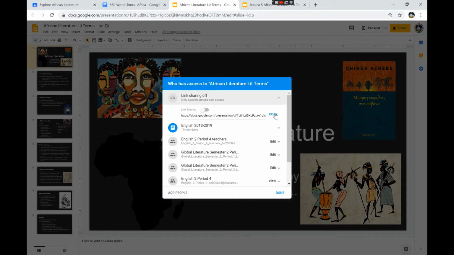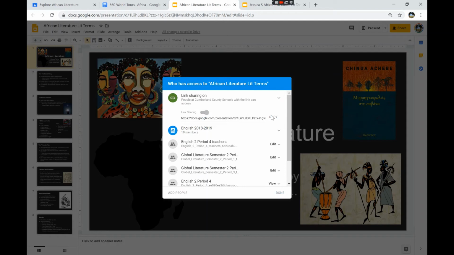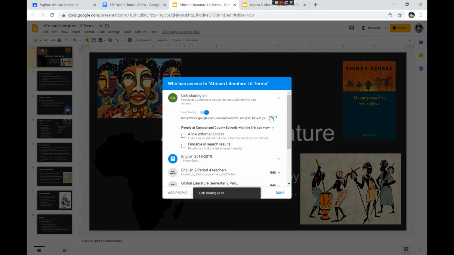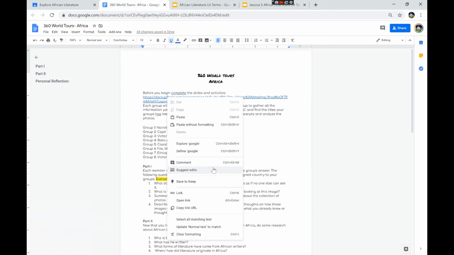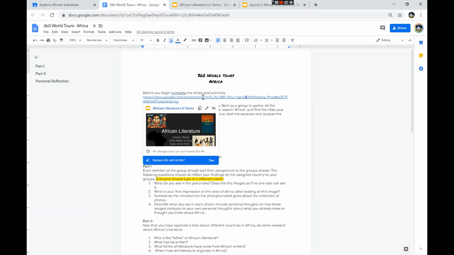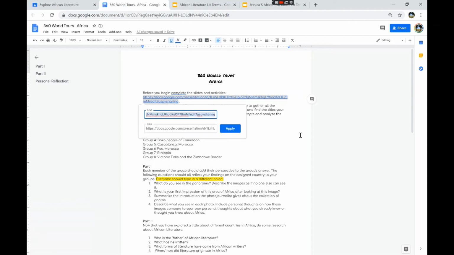so we're gonna put link sharing on because that is something that you need, and allow external access will be what you need, copying that, and then it would be before you begin the assignment, complete the slides and activities. Then you put in the link, you edit the link always so that it doesn't have all of that mess of stuff. So it would be African literature interactive slides. Apply it, and now it's easy.